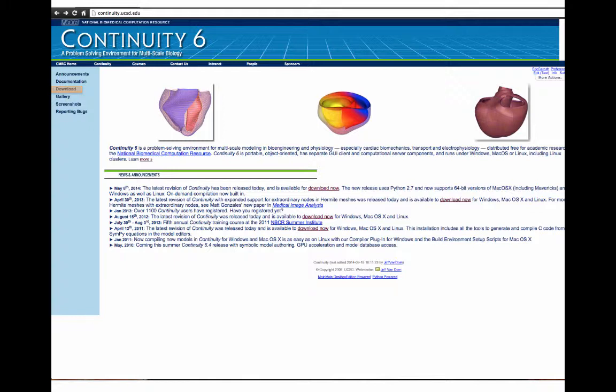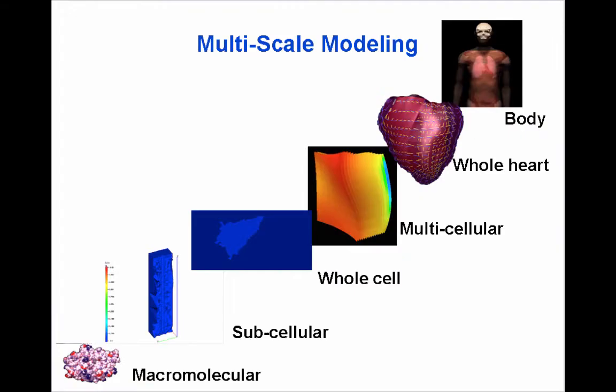Although Continuity is generic and application neutral, we have developed it to support our research on cardiac physiology and pathophysiology, and therefore it is particularly well adapted to multi-scale problems in cardiac electrophysiology and biomechanics, including coupled multi-physics, multi-scale models of the heart. In this introductory guided tour, we focus on example applications in cardiac modeling.